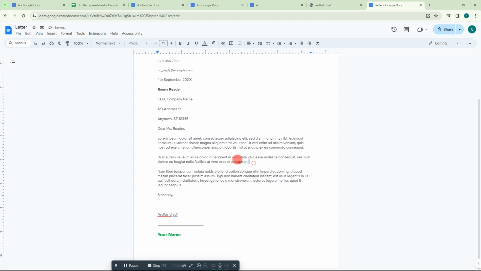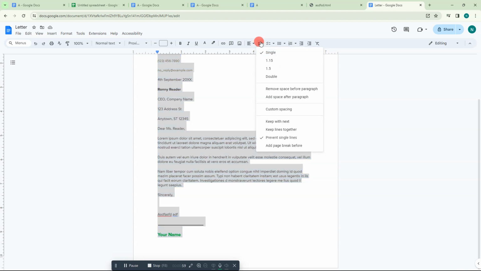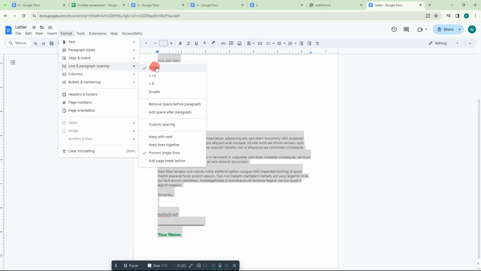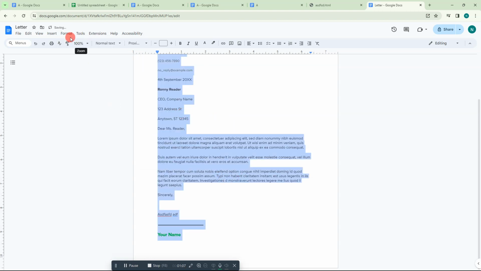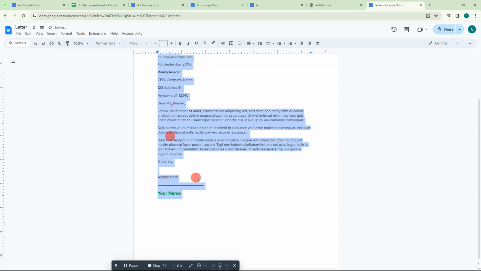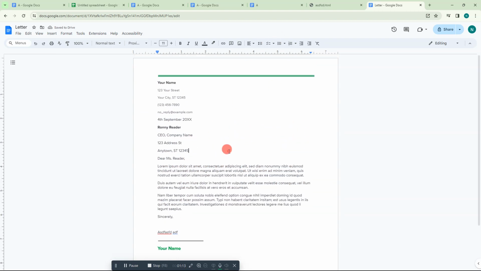Okay, just select that content, or you can select all by pressing Ctrl plus A, and here you can see the option, paragraph and line spacing. Okay, if you don't find this option here, we need to go to Format, and here you can see that option. Okay, so here you can add the space after paragraphs, or you can also remove the space before paragraphs, and it will be removed.